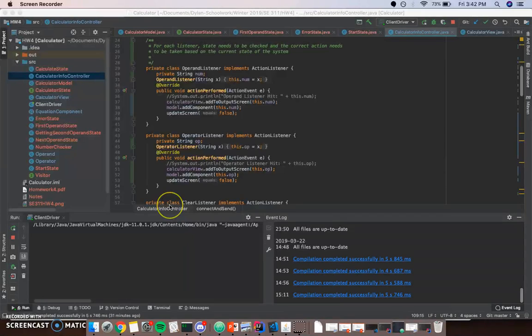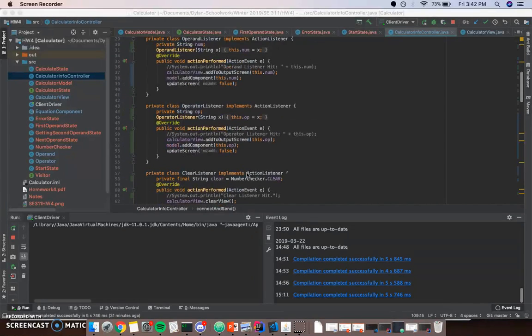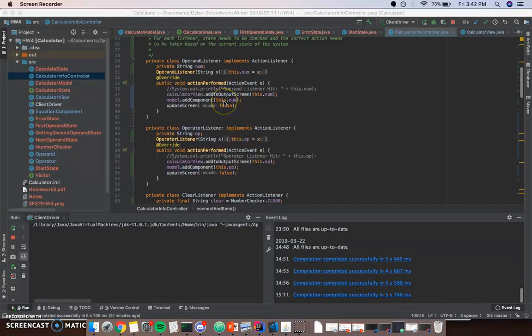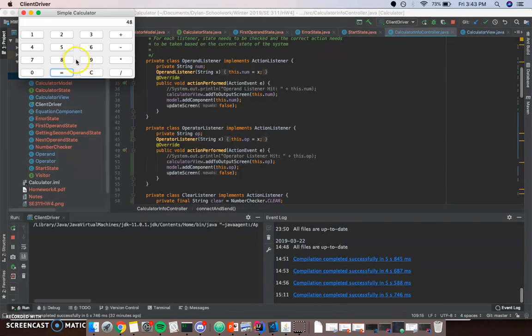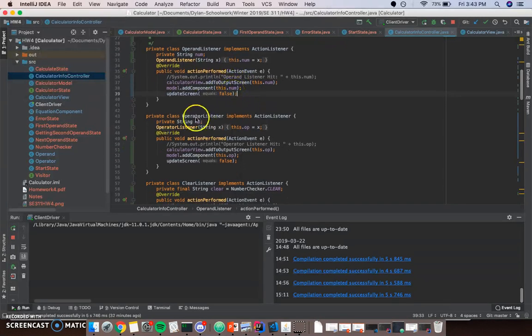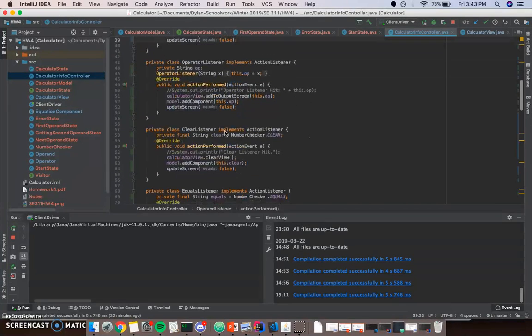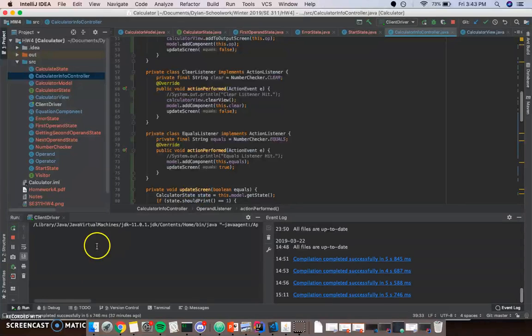So within the controller, we have 4 types of listeners, right? Each one has a different purpose. So the operand listener will fire off every time that an operand button on the UI is hit. You can see the UI here, very simple. The operator listener will do the same for an operator. The clear listener will do it for the clear button, and the equals listener will do it for the equals button.